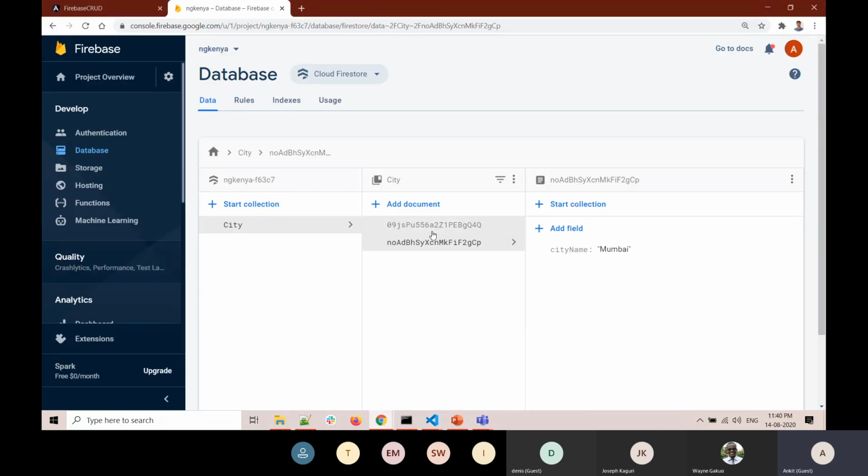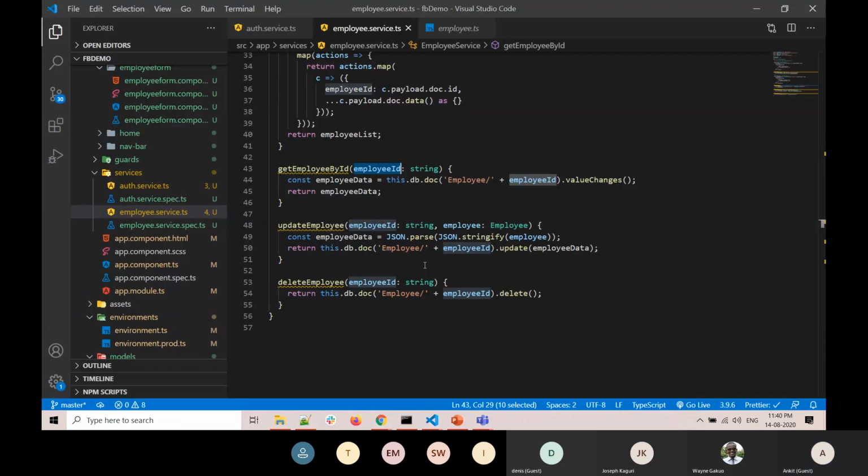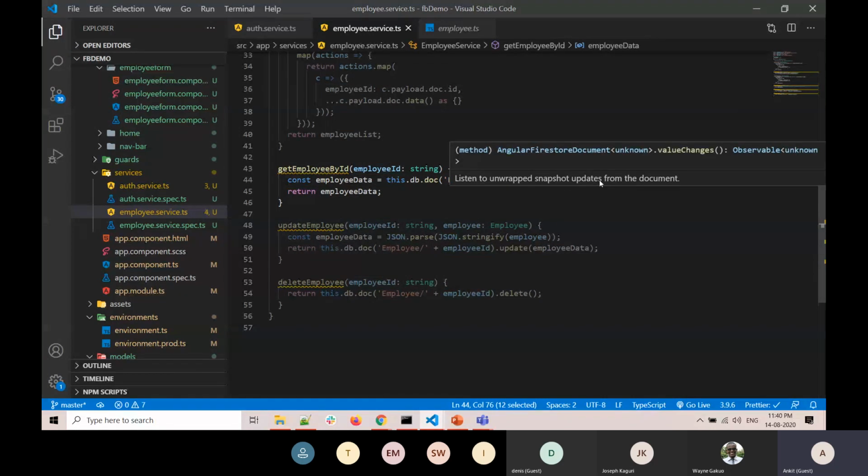In case of city, we have a document. Similarly, when the employee data is created, we can see that the document ID will work as the employee ID. Here, how are we going to call? We are going to call db.doc employee, which is the name of our collection, slash the ID which we want to call for, and dot value changes. It will give me the value of data. It will directly send me the observable of the data, and then we'll return this from here.